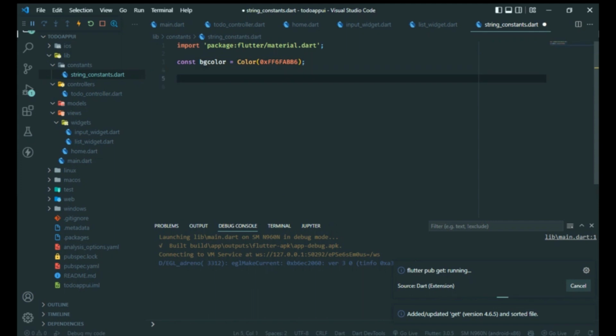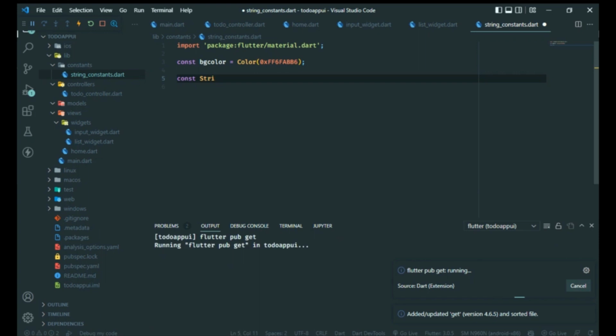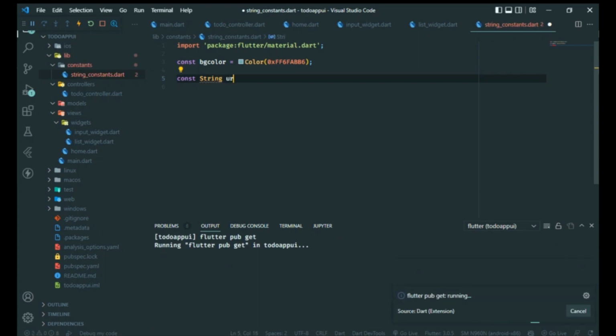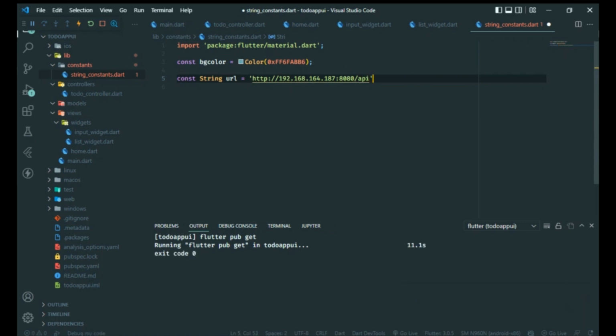While that is going on, let's go to the string constant here and do const String url equals to this, then /api. Let's add one last slash here. We want to create this so that in case you have any change, you can just change it, and it will reflect in every page.